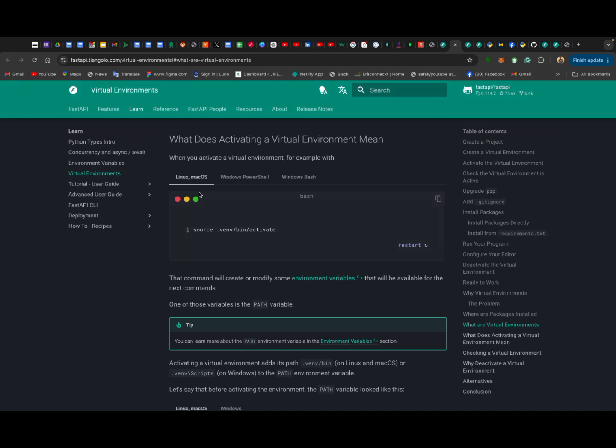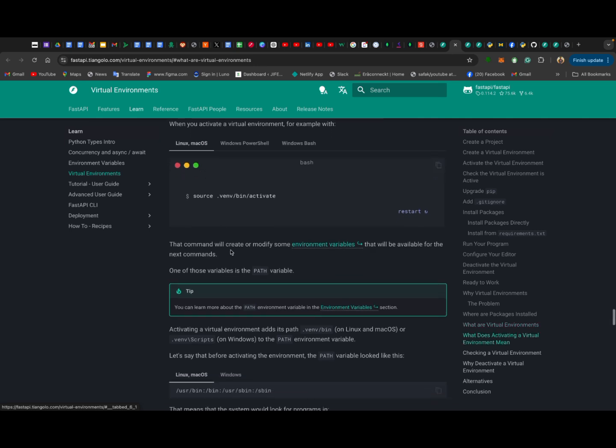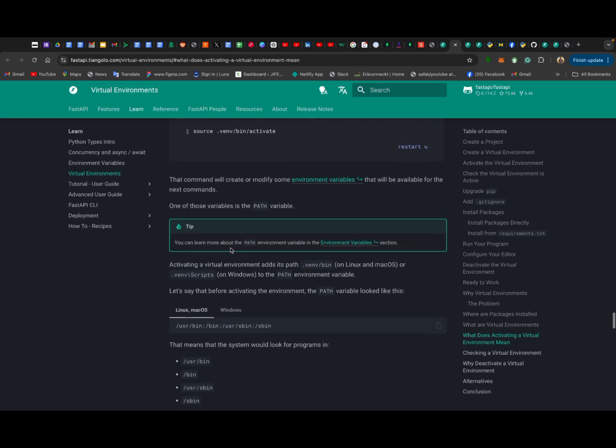When you activate a virtual environment, for example, using the Linux or Mac OS command or the Windows PowerShell or Windows bash, this command will create or modify some environment variables that will be available for next commands. One of those variables is the path variable.